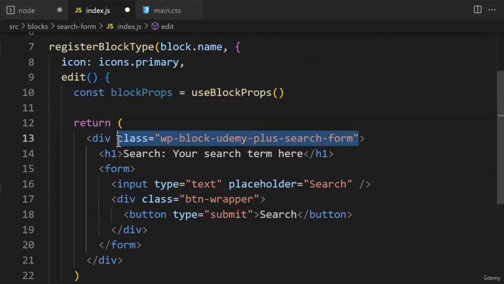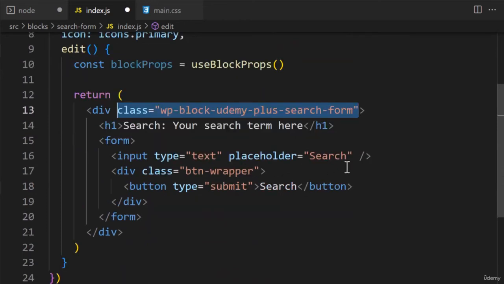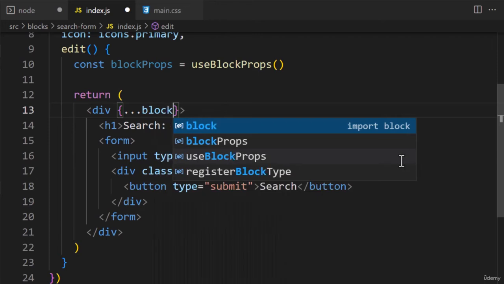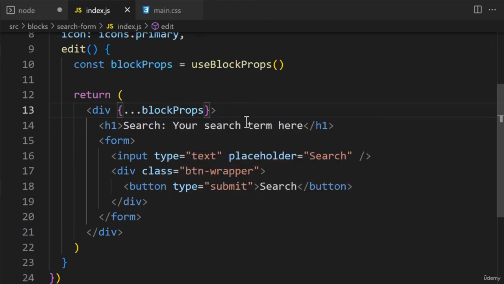Since we're working with an object, this object should have the spread operator. Spreading the blockProps object is the equivalent of adding the class attribute to the element. However, additional properties and attributes will be added for compatibility with the Gutenberg editor. There's one more modification that I'd like to make.